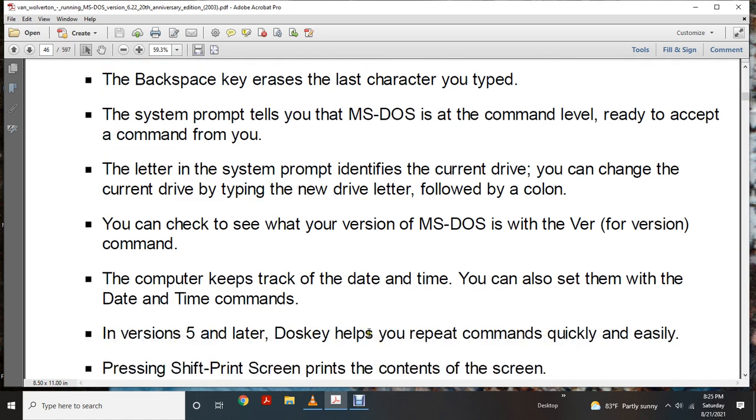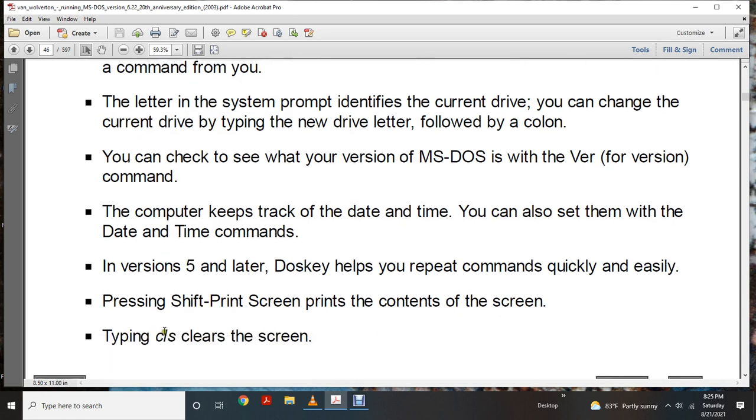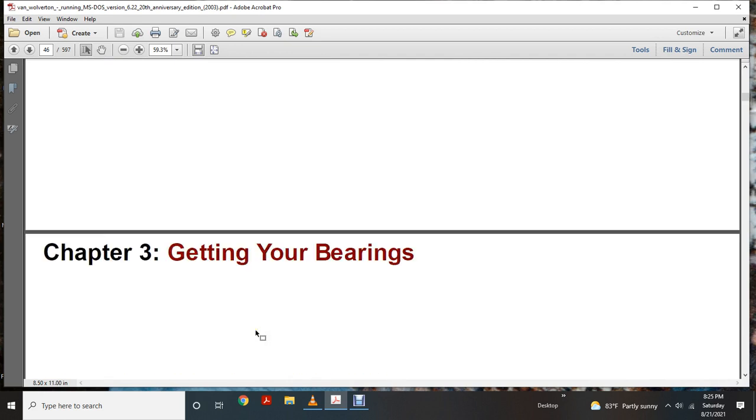In version 5 and later, DOSKEY helps you repeat commands quickly and easily. Pressing Shift Print Screen prints the contents of the screen. Typing CLS clears the screen. Chapter 3, Getting Your Bearings.